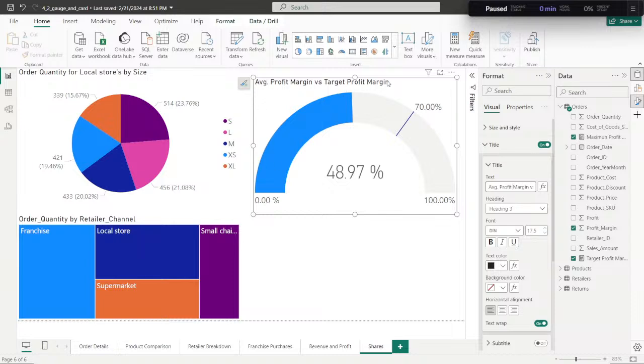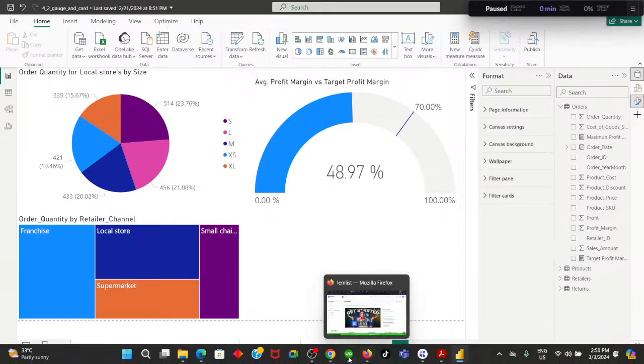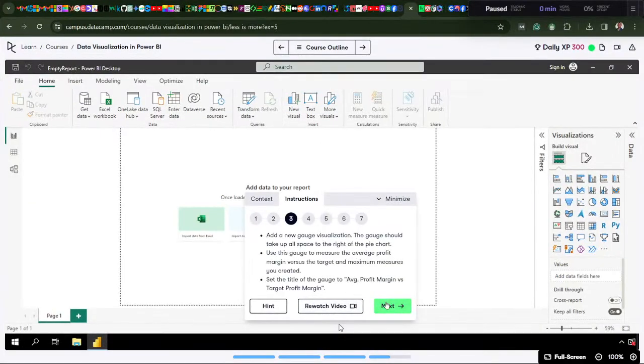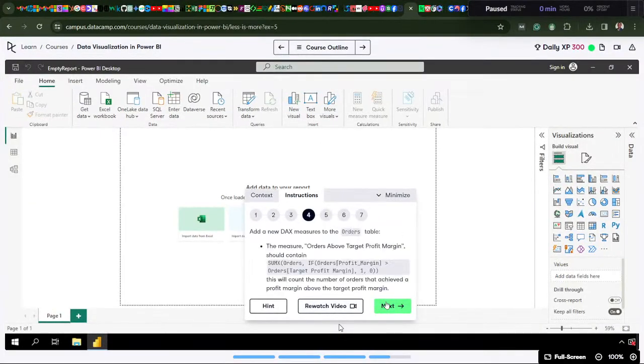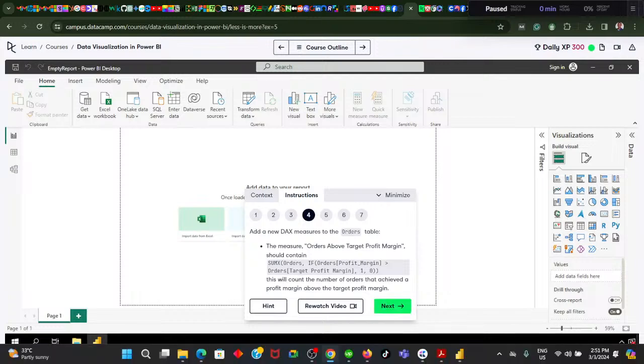Average profit margin versus target profit margin. Okay. So the next instruction says add the new DAX measure to the orders table. The measure, orders above target profit margin, should contain SUMX. We want to use the SUMX calculation here. This will count the number of orders that achieved a profit margin above the target of 70%. Okay, let's see that.